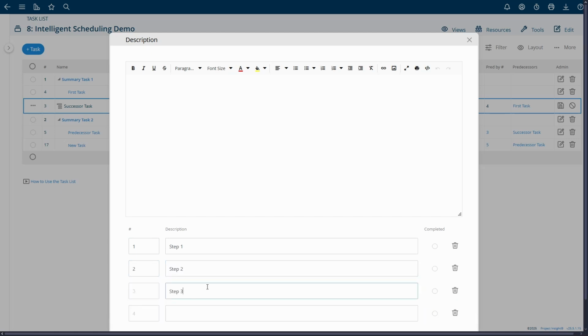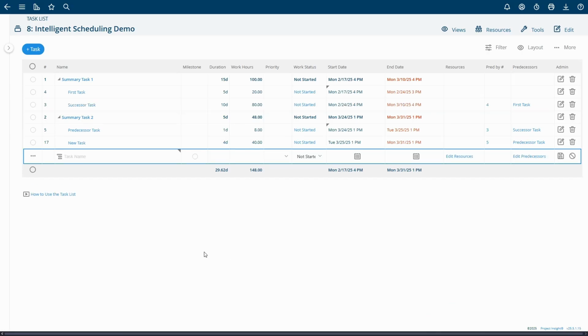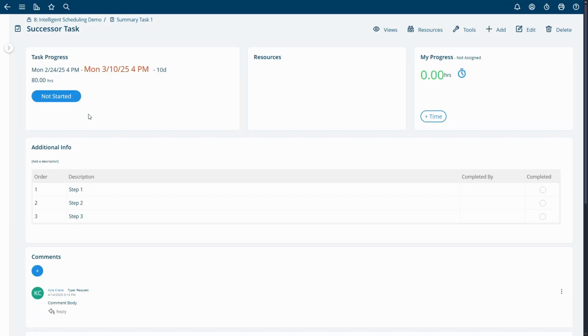Once you're done filling in the checklist items, you'll click Save, and if we go to the task details page, you'll see that your checklist appears under additional info. And that's all you need to know to add a checklist to a task in Project Insight.